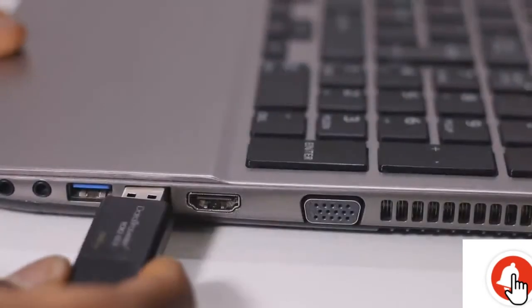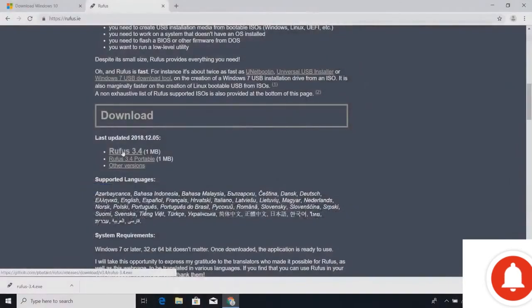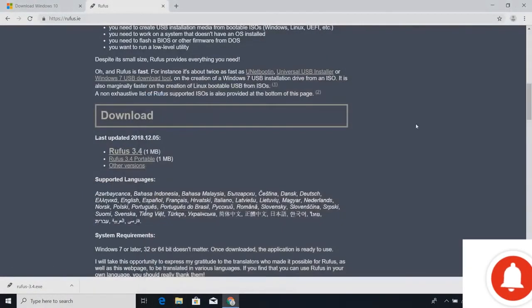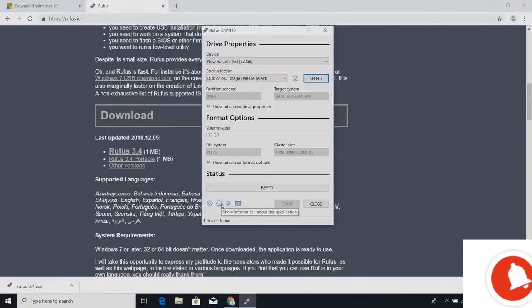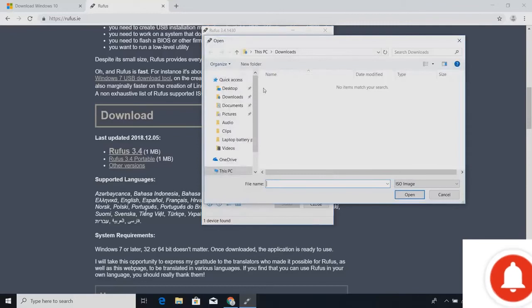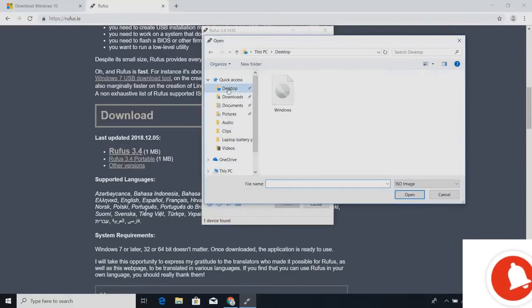Now after downloading, insert your USB stick and then double click on the Rufus installation file to run it. Hit yes on the user account control. You should have an interface like this. Here, first select the USB device you want to use in case you have multiple USB devices attached. Then on the boot selection field, use the drop down to select disk or ISO image. Then click on this select button to the right and locate the ISO file you have saved. Mine is on the desktop, so I will select that.